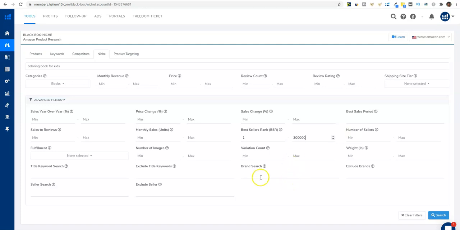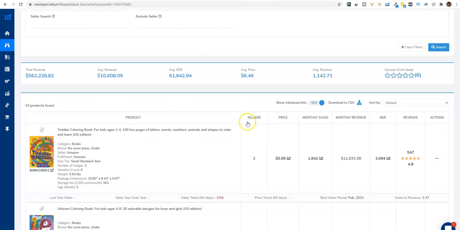Then we have fulfillment, images, weight, and you can exclude keywords. We might use this feature once we see what it pulls back. Title keyword research: you can put your title in right here. Let's see what that says. Product title keyword search only, so we can really narrow it down to just that. We might also use that feature as well. But for now we're just going to push search and see what shows up for us.